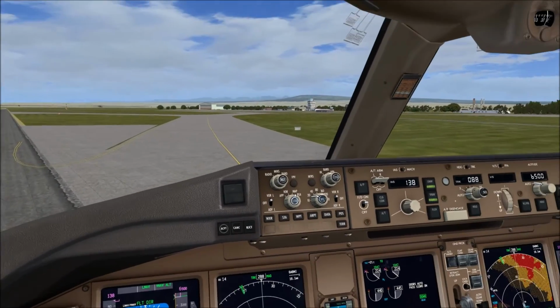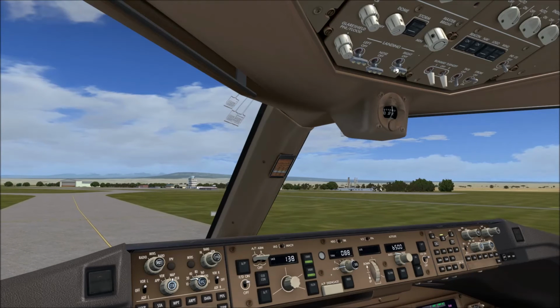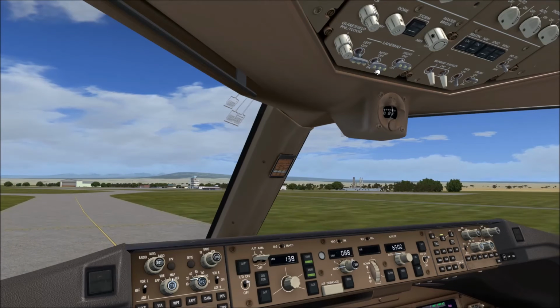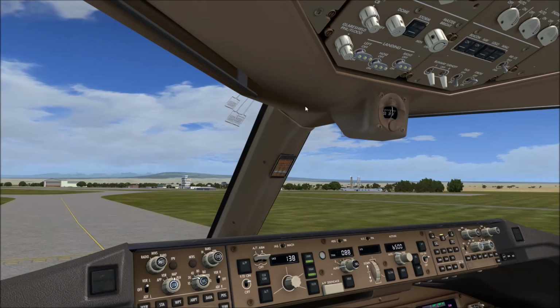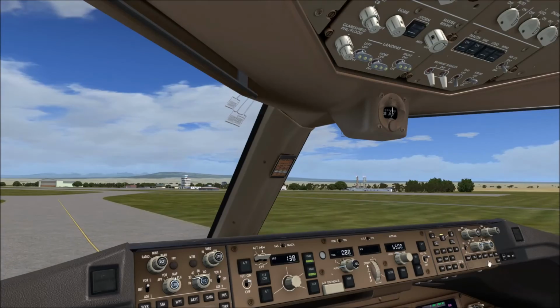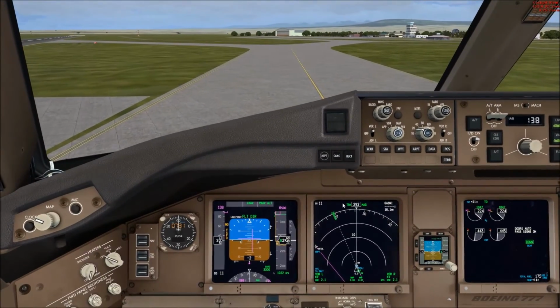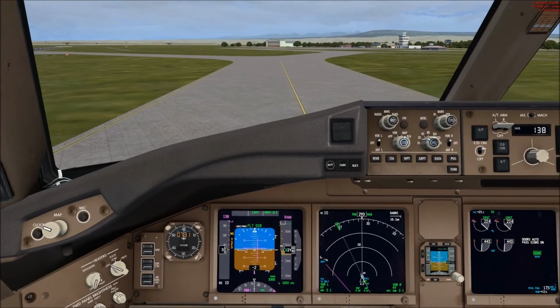So once again, I hope you enjoyed the video, found it informative and somehow useful. I invite you to go and fly around Kilimanjaro airport. It's a very nice scenery. You can do an online search and you'll find this quite nice freeware scenery for the airport.